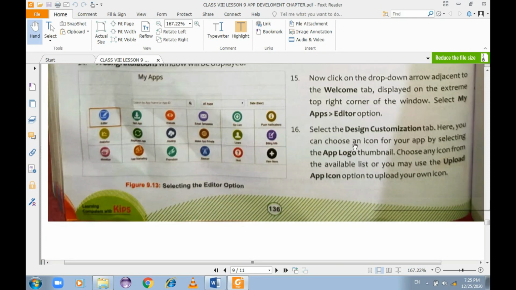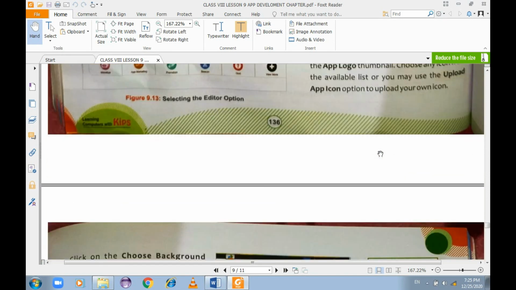And select the design customization tab. Here you can choose any icon for your app by selecting the app logo. See, every app has its logo, so just select the app logo from these options. Okay, these are the things.